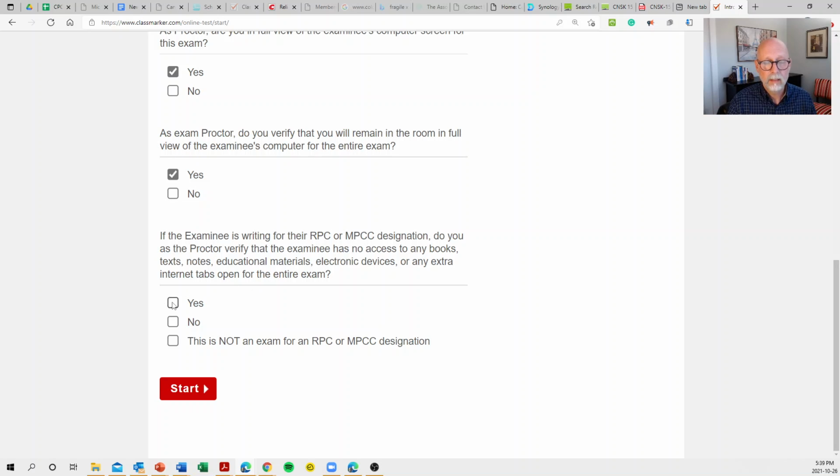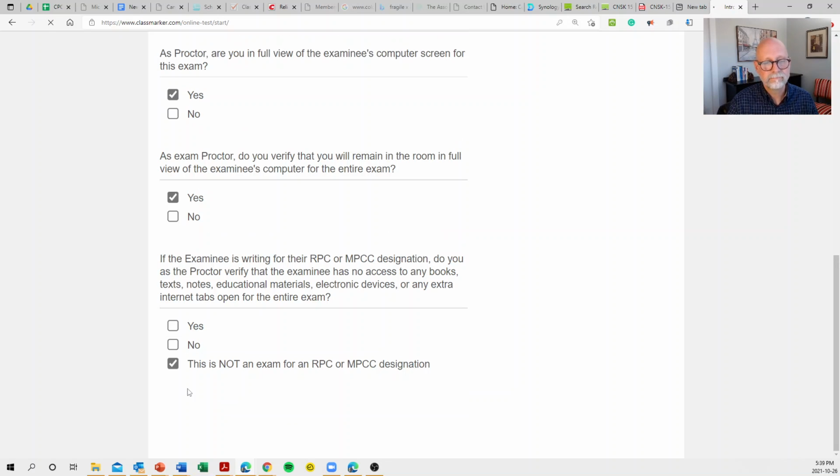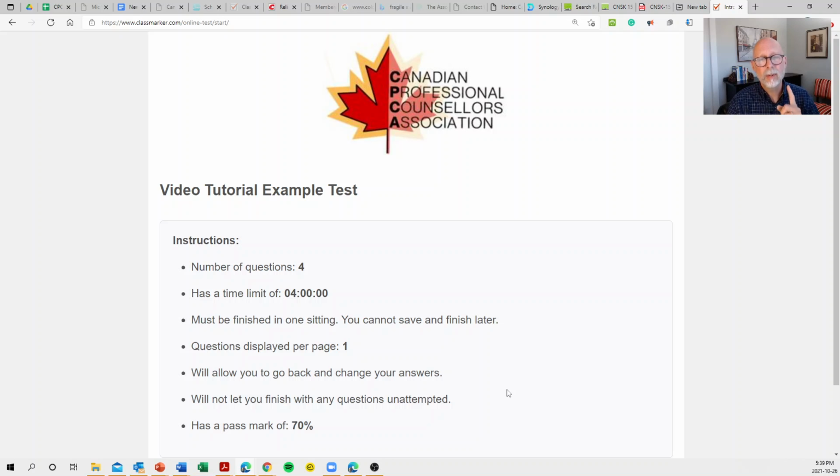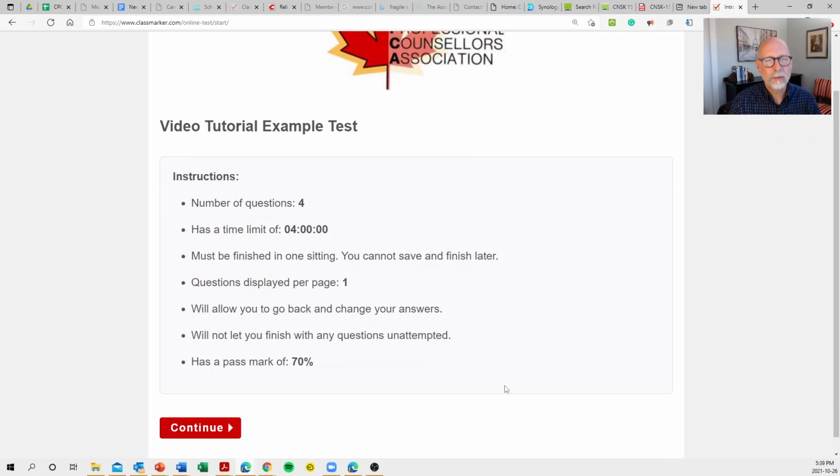And this is where if it is an RPC or MPCC exam, hopefully they can put yes. Or if it is not an RPC exam, you simply put this is not an exam for an RPC or MPCC designation. And here is the red start button. Once you hit start, then the exam will actually begin. So let's try. Oops, not quite. There's a few more instructions.